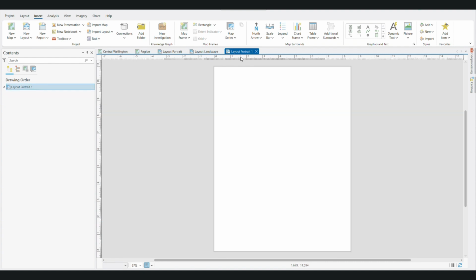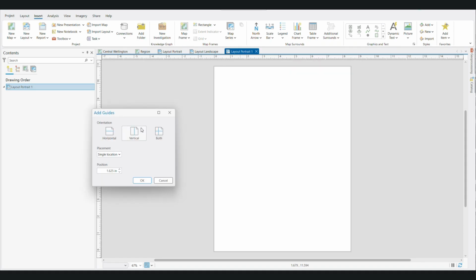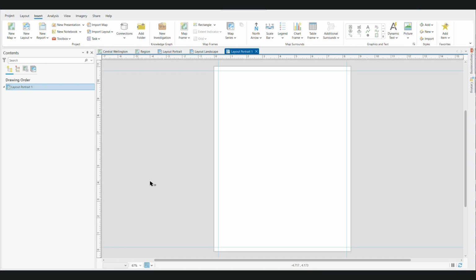So how do we add these guidelines? When you right click on this ruler, you can see the Add Guide option. Now we'll select the Add Multiple Guides option, and under Orientation we'll click Both, and in the Placement drop-down we will select the Offset from edge option, and we will replace the margin value with 0.25, then click OK. You can see that guidelines have been added at the edges of this layout. Now we'll add some more guidelines.